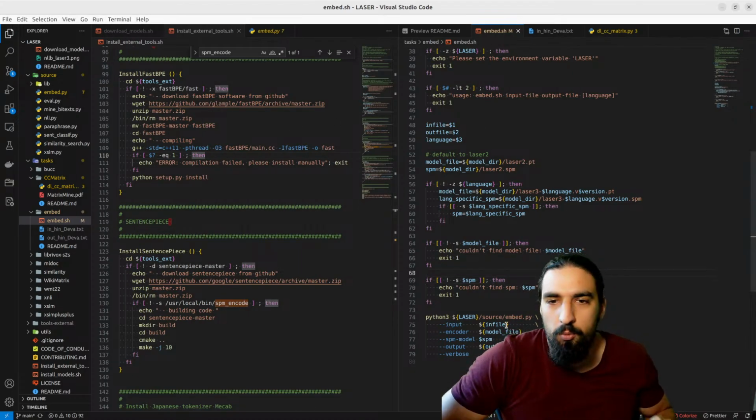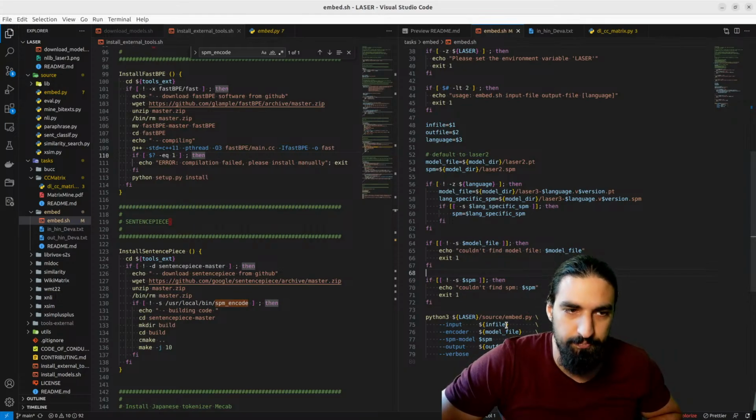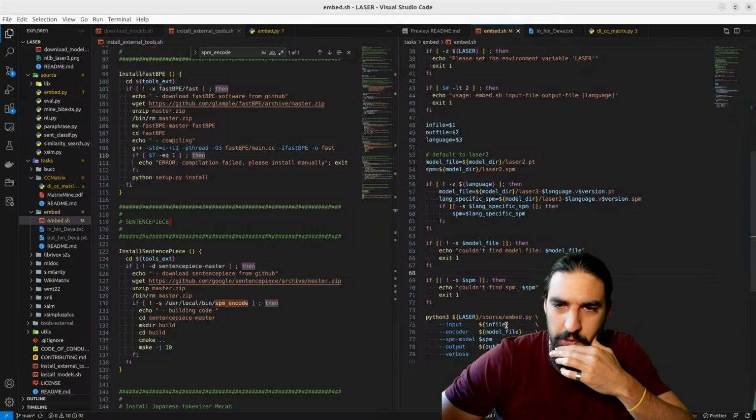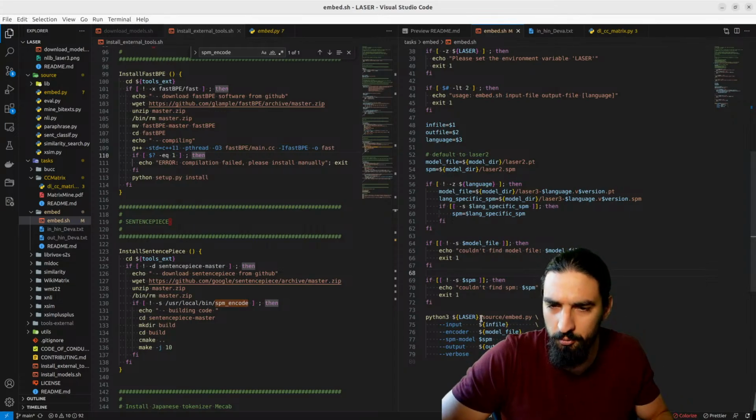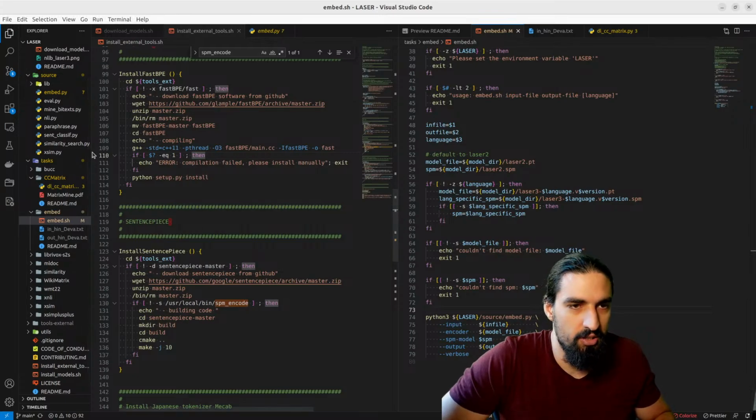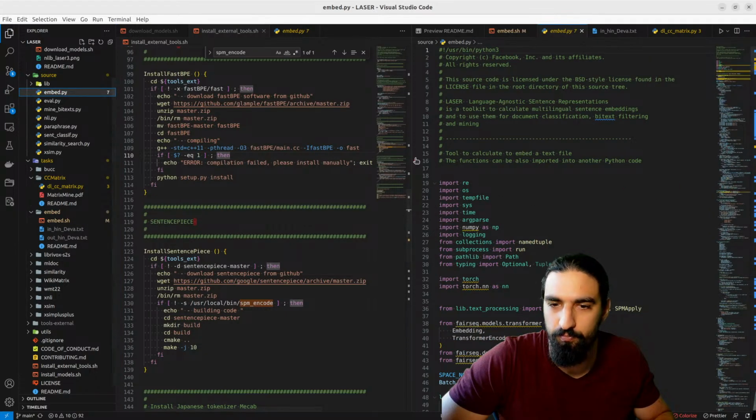Let me just think for a second. What have we done? We downloaded the LASER models. We ran the external tools script. We fixed some bugs there. FastBPE is still not working, so I have a note in Notion for that. So we can fix that later in case there are some issues. But for now, let's just focus on this. Let's understand how this works.